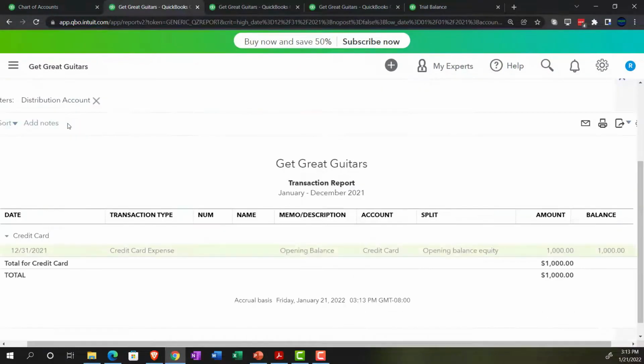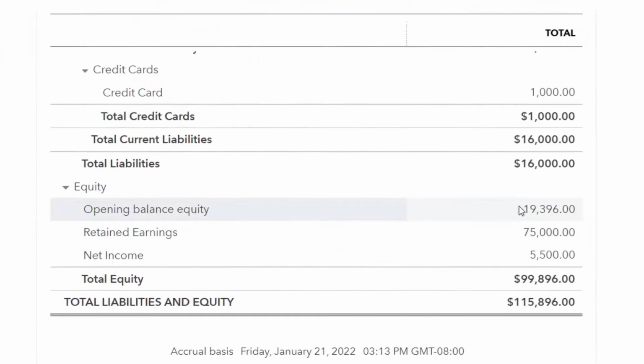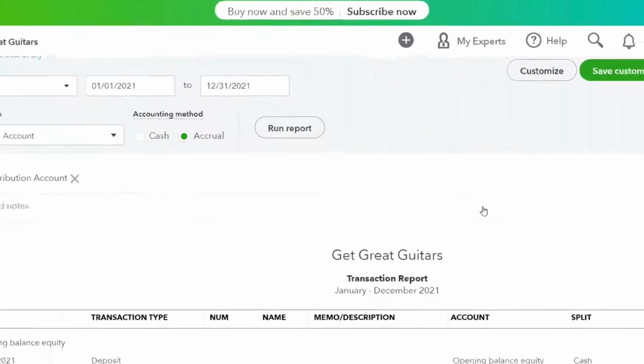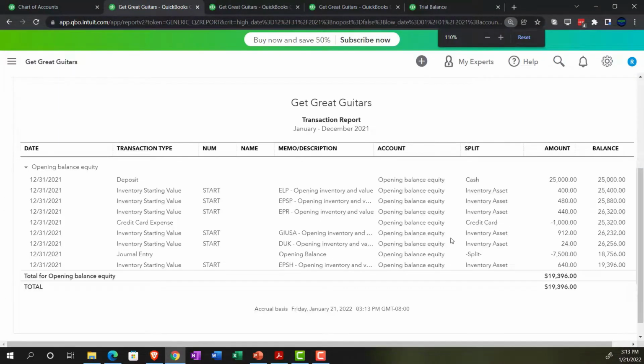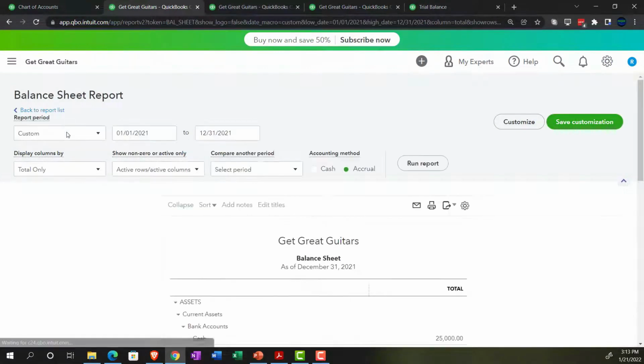We're going to go back then to our summary. Did it really put the other side to opening balance equity? Let's check that out. $1,000 in here, or did it put it on the income statement? I'm okay either way, but there it is. It's on opening balance equity, no impact on the income statement.